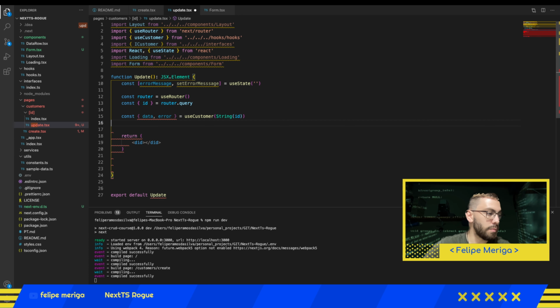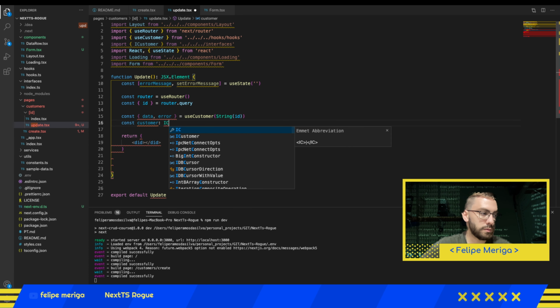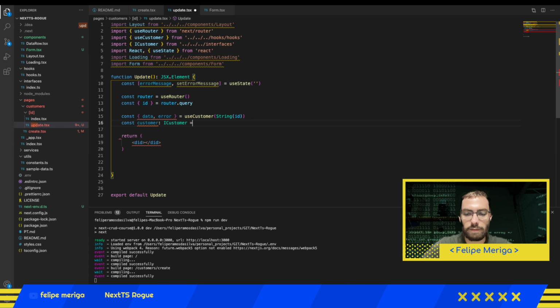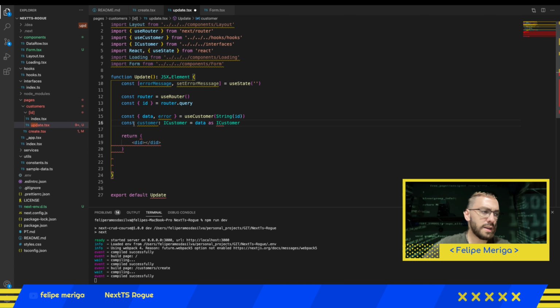And then there will be a const again, customer, that will be ICustomer, and this will be data as ICustomer. Why do I need to do as ICustomer? Because when I use this, React doesn't know if I'm really returning an ICustomer. That's why I need to do data as ICustomer.